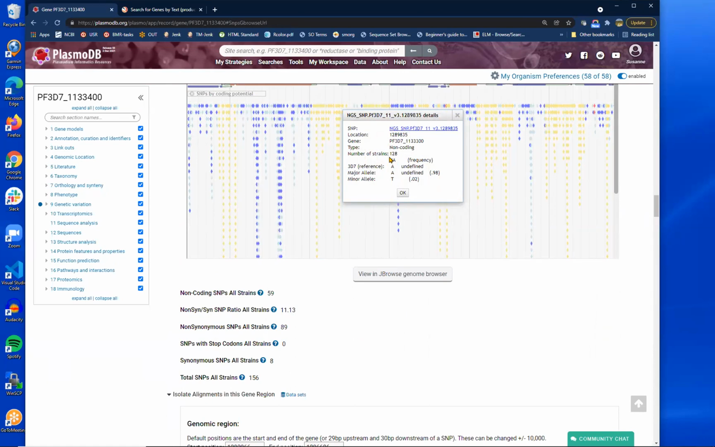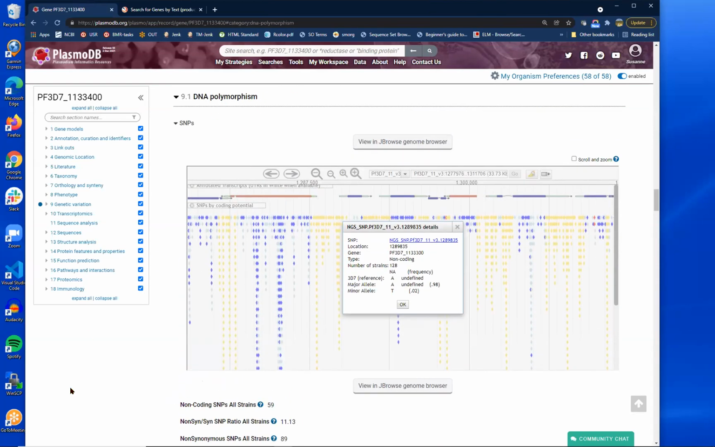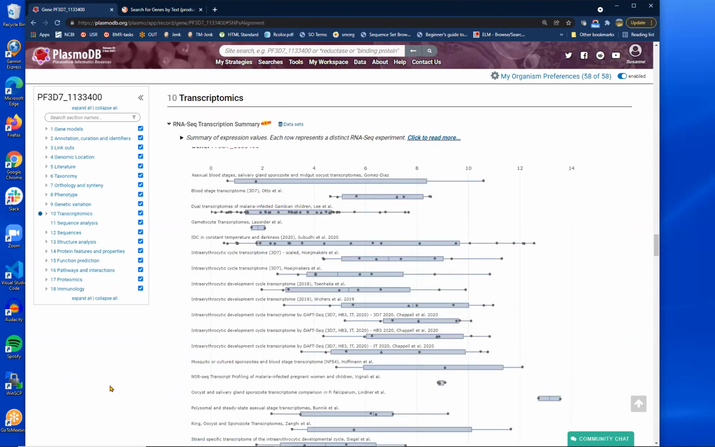So, and a couple different types of data addressing polymorphisms. And then last but not least, I'll show you the transcriptomics data. We have expression data in the form of transcriptomics or proteomics. Some are expression or abundance values, and other data is present absent calls, such as peptides in a proteomic study.